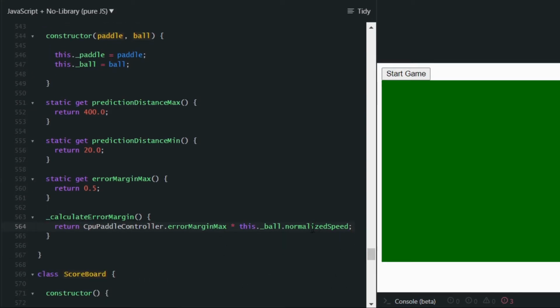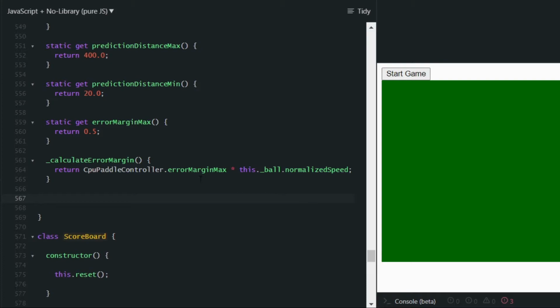Remember, we implemented this property in the ball class. If the ball was moving at its minimum speed, normalized speed would return 0. If the ball is at its maximum speed, then normalized speed returns 1. So if it's at maximum speed, error margin max will be multiplied by 1. That means we factor in the entire error margin, the full 0.5. And if it's minimum speed, then we don't factor in the error margin at all because it's multiplied by 0.